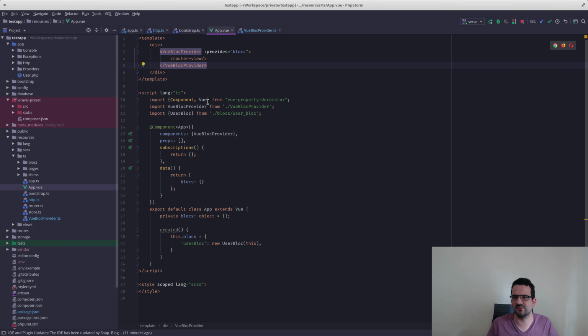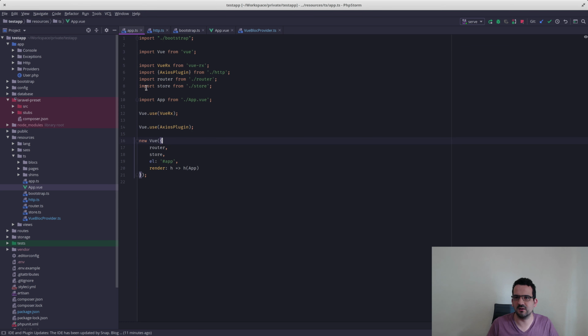One of the things I thought about trying in the future is having this Vue block provider instantiated in here, something like this, so that you can wrap the view. Anyway, you guys get it, so that it just looks a bit nicer in that way.